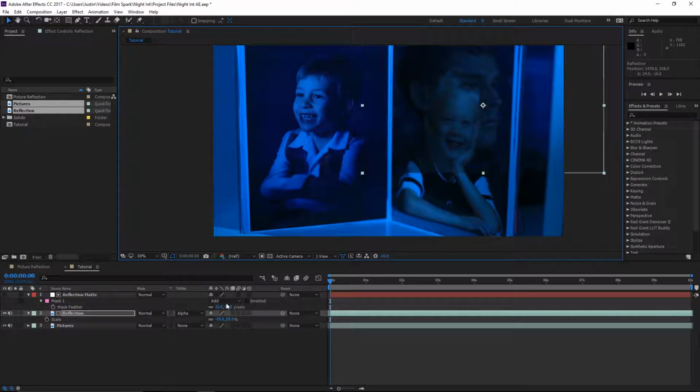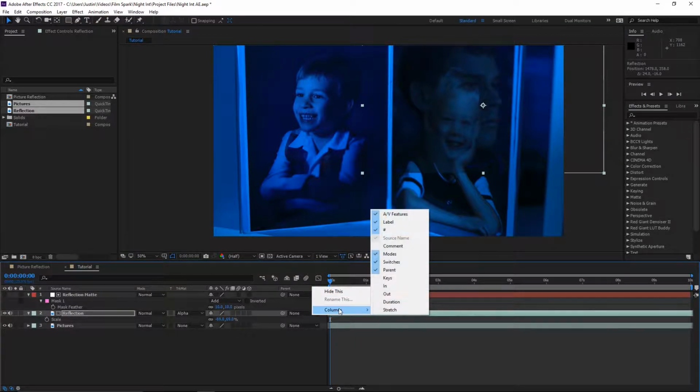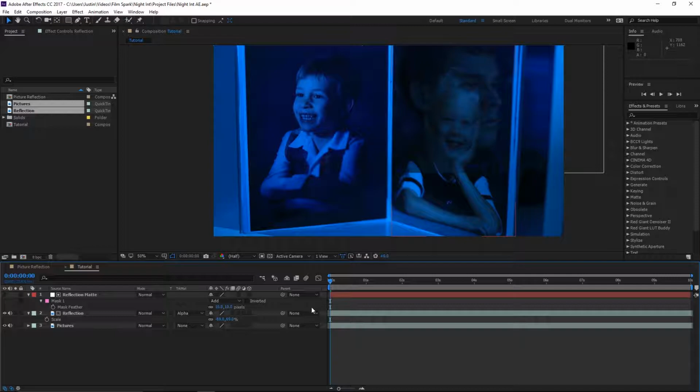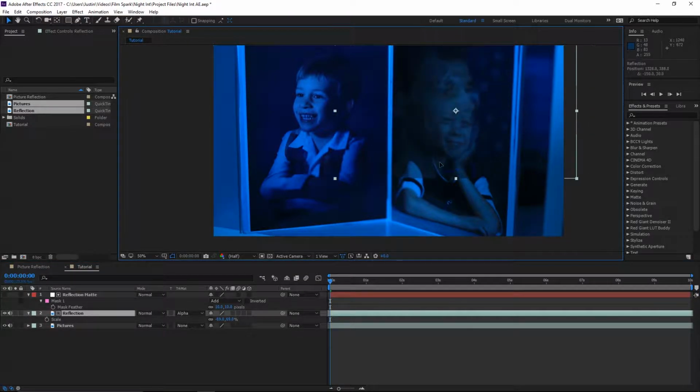If you can't see that option to add a track matte, you can just right click on this bar up here and then go to columns. And then you can just make sure that modes is on. If you don't want to make this reflection matte, you can also do this just by making a mask on the reflection layer, but I like this method because it allows you to reposition the image later without having to change the matte.